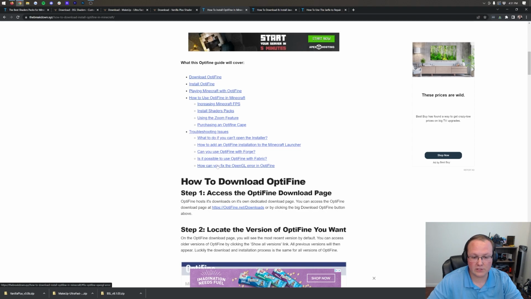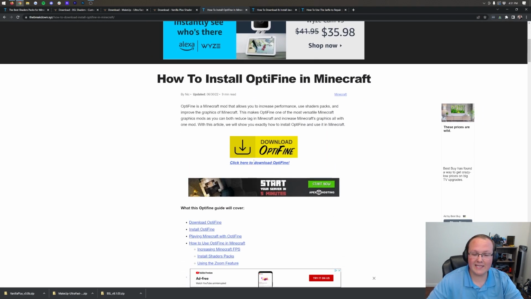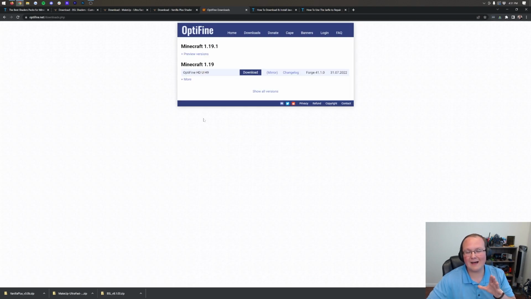You can see all the different issues that can be fixed with this tutorial here. Absolutely incredible. Nevertheless, let's go ahead and click on the yellow download Optifine button to be taken to Optifine's official download page. At the time I'm recording this video, Optifine's still in preview, in beta.